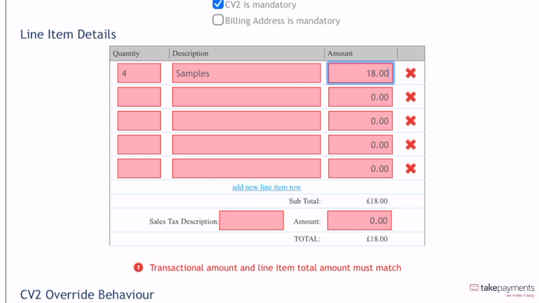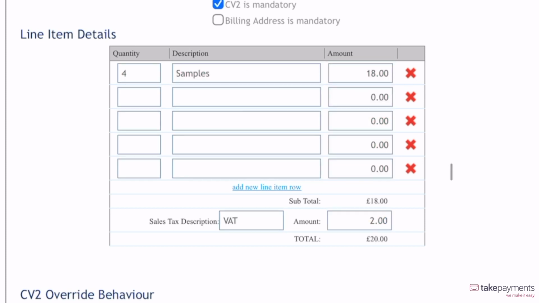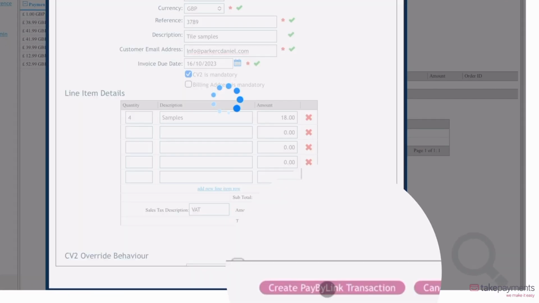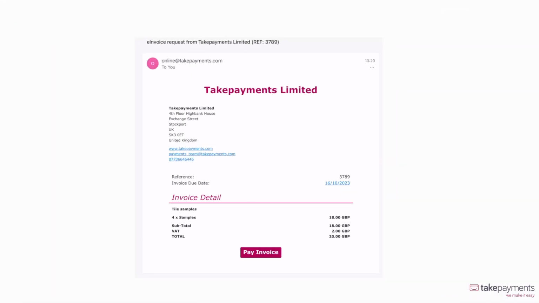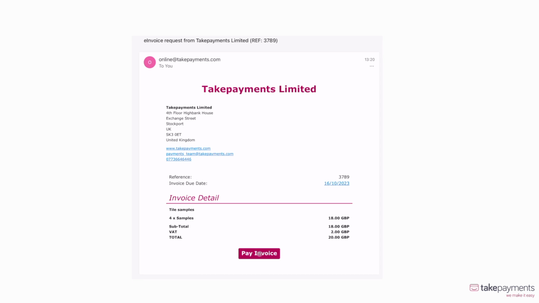Scroll down to line item details where you can input the details for each item, including quantity, description and amount. Complete the sales tax description and the amount required. This will be added to the total amount automatically. Once the details have been filled in, scroll down to Create Pay by Link transaction and click Submit. This will now send an invoice to the customer's email address.